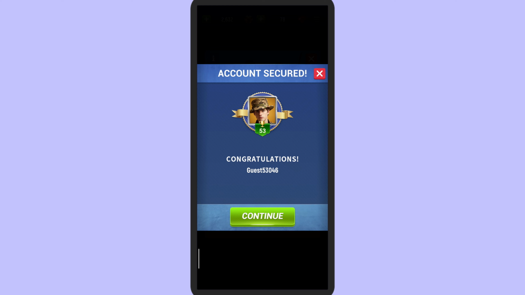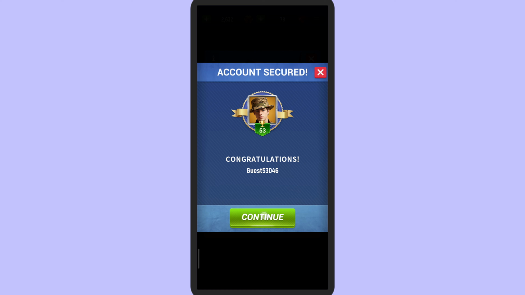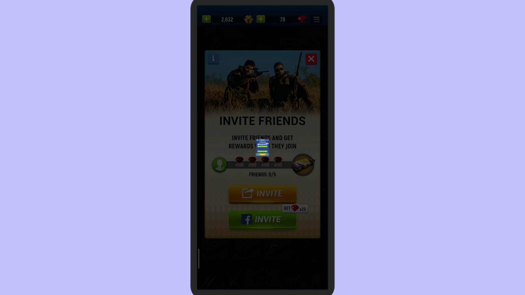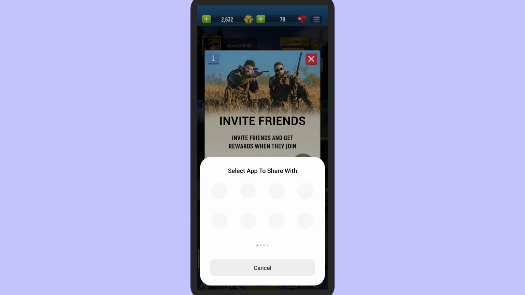So after that, you can just invite your friends that are in the Facebook, and you can even invite them through using other links. So here you can just invite others by tapping on this invite button, and you can share the link to whomever you want. So you can share it with other social media applications.